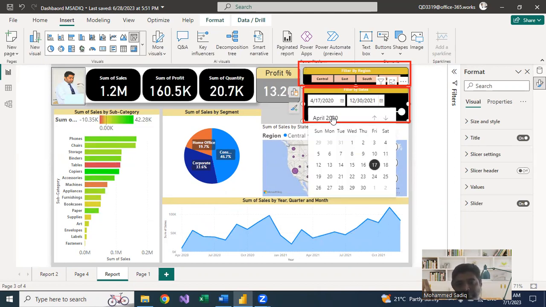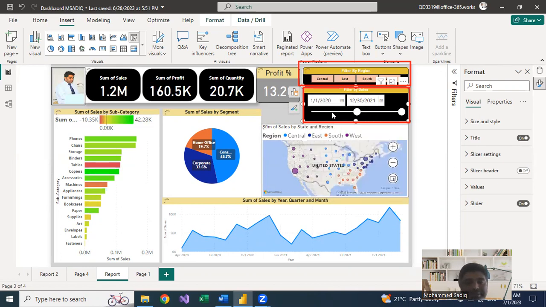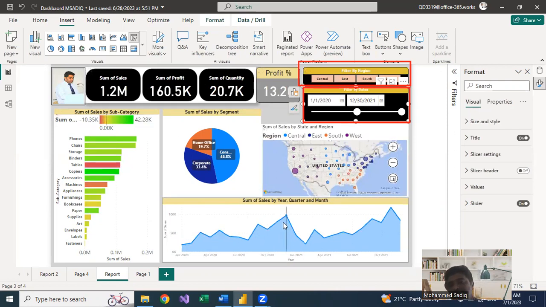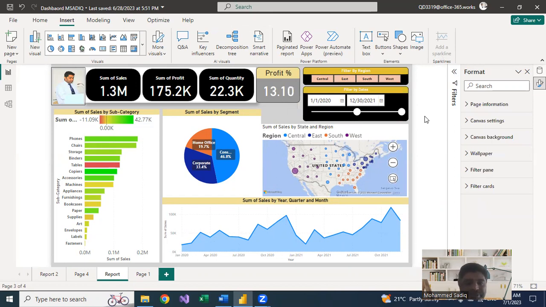And I say, I want to see from January 1st, 2020 onwards. You can see accordingly the values, everything gets filtered and it shows me the data for that. This is how the interactive filters happen. This is what a slicer is. Now let us see practically how we create a slicer from scratch.